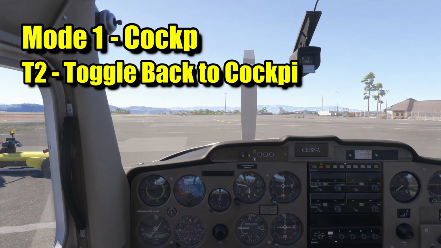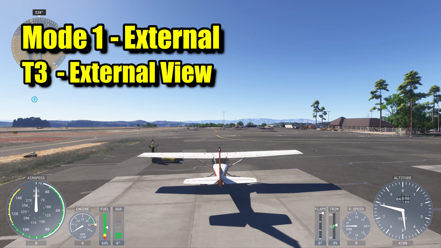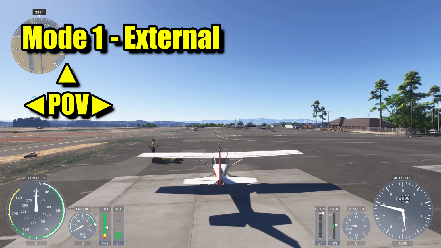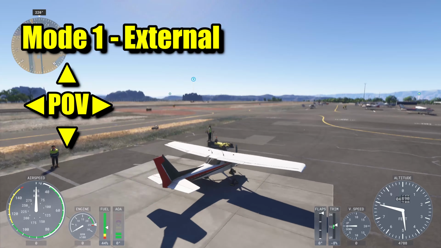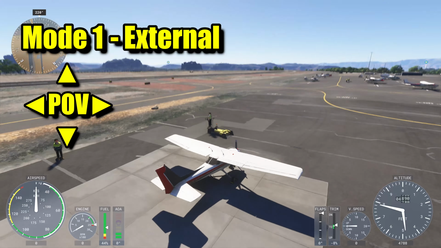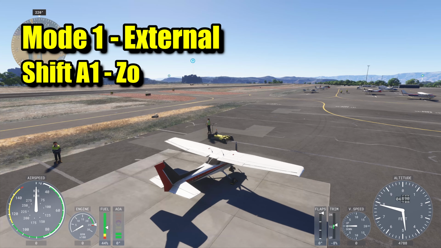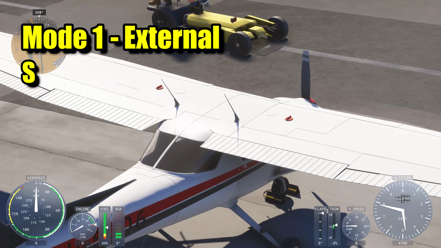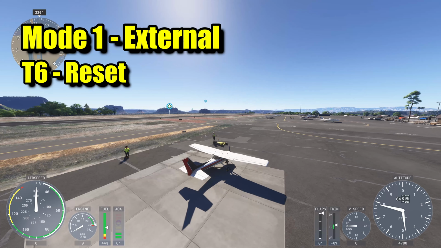And T2 toggles you back to the cockpit view. T3 is external view. This is also not a toggle, so if you press it twice, you'll stay in the same place. You can look around the plane using the POV keys. Shift A1 zooms in. Shift A2 zooms out. And T6 resets.